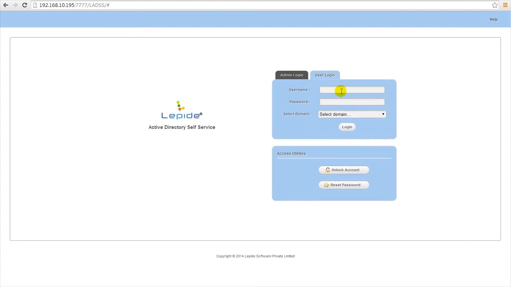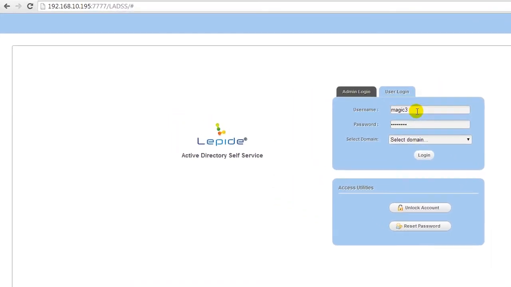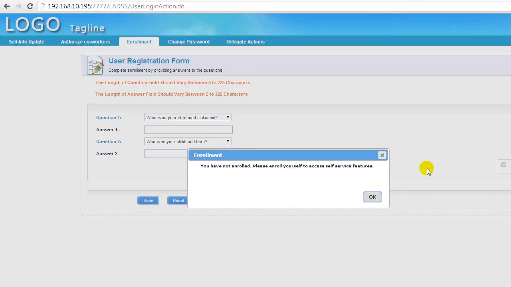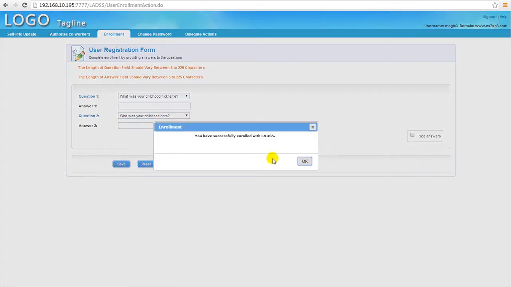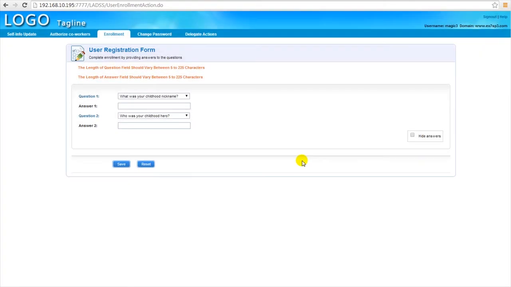The user login section allows you to sign into the program as a domain user and manage your AD account. Provide your domain username, password, and select your domain. Now if you are not enrolled within the tool, you will see this message on the screen. To enroll, answer the security questions displayed on the screen. As you enroll, you can see this message. Note that once enrolled, you can change your enrollment questions and answers from here itself.